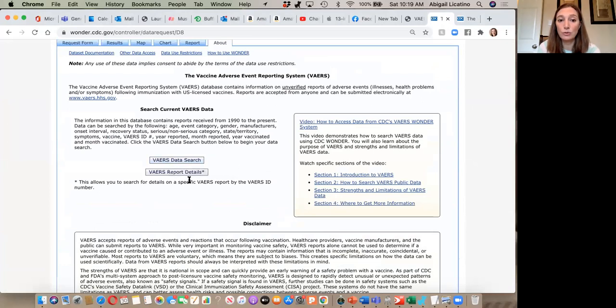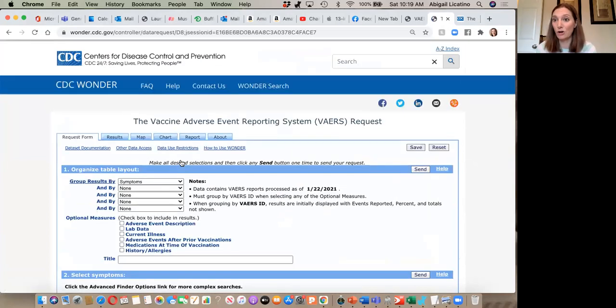I don't do report data details. If you have a report number, then you can do the report data details, but it's going to ask you for the actual VAERS ID, and that's for a specific report. So you can use that if you have entered your own report and you want to make sure that it's been logged. I can teach you that another day.